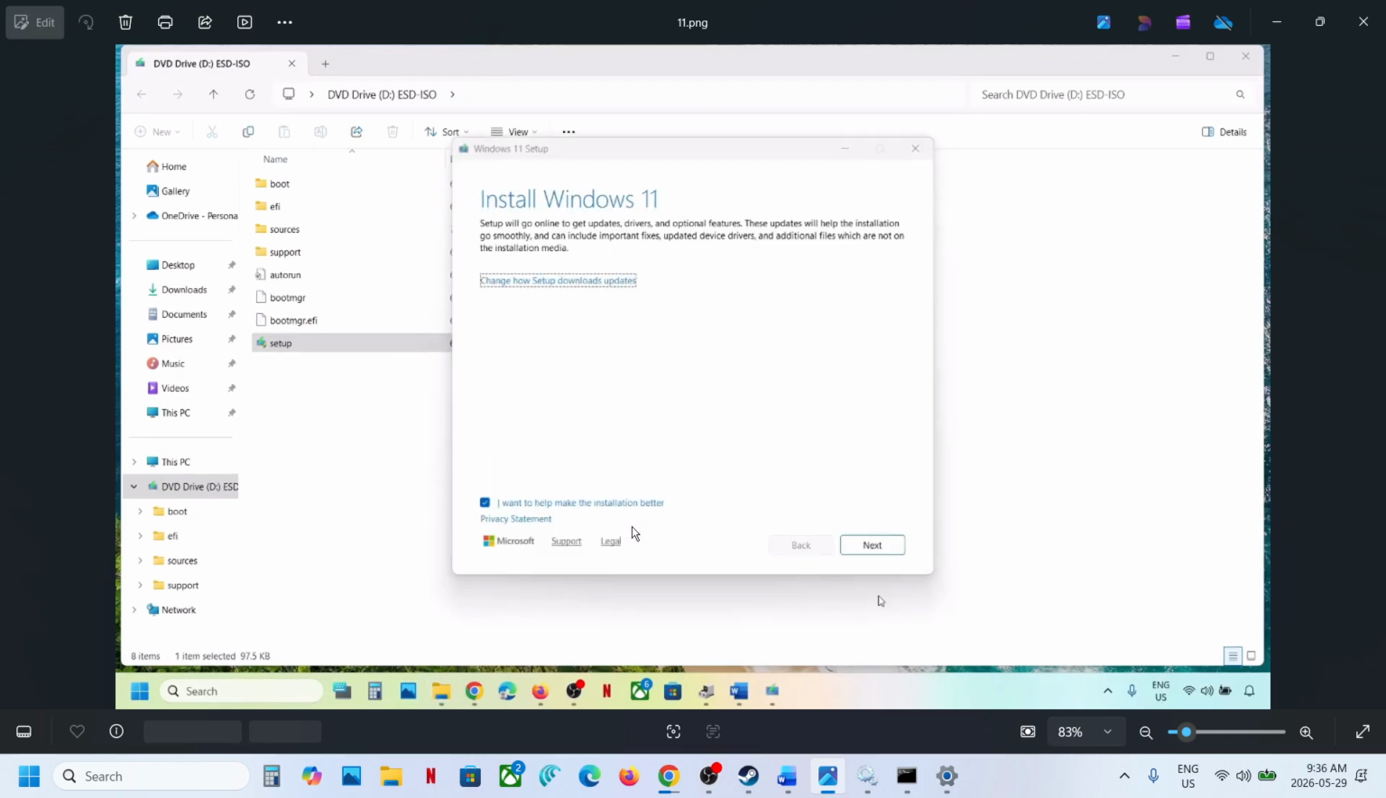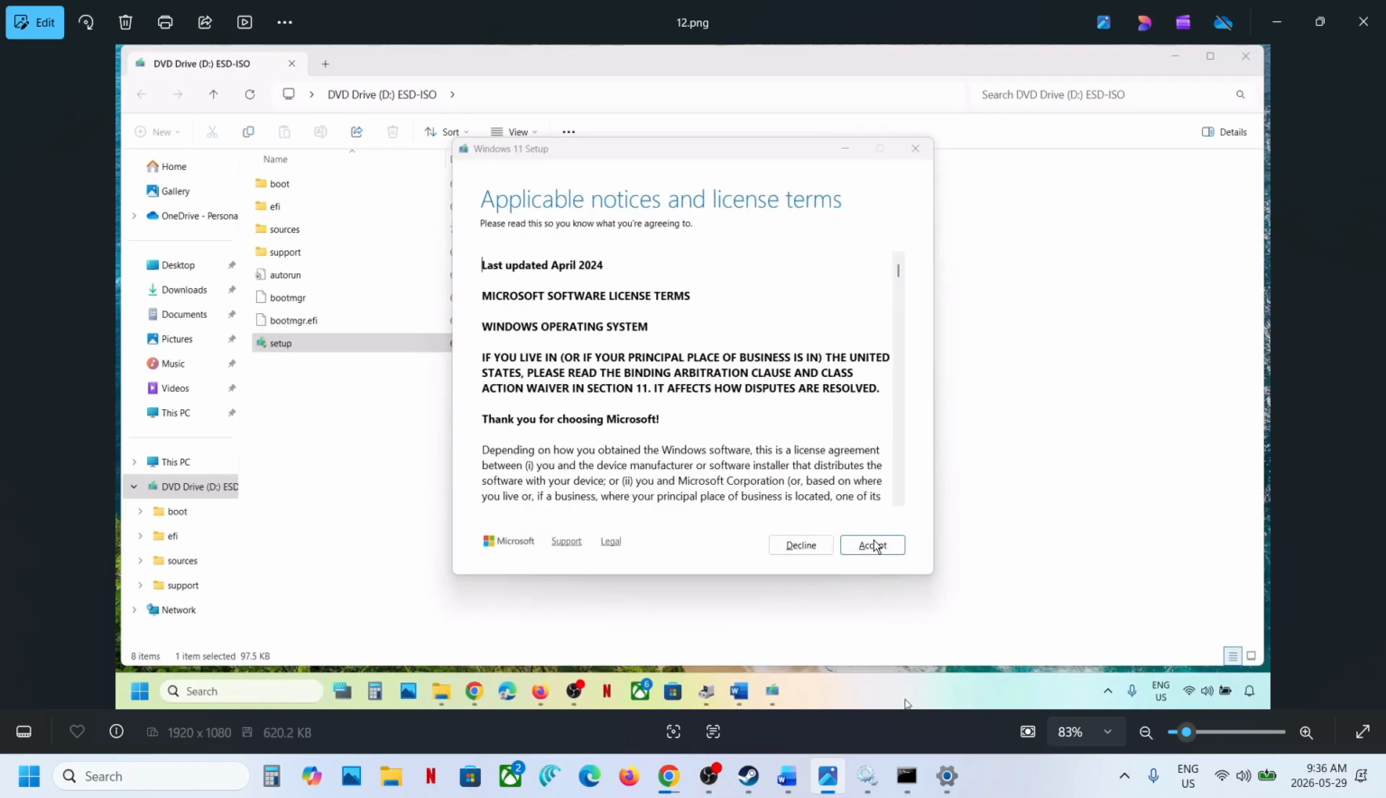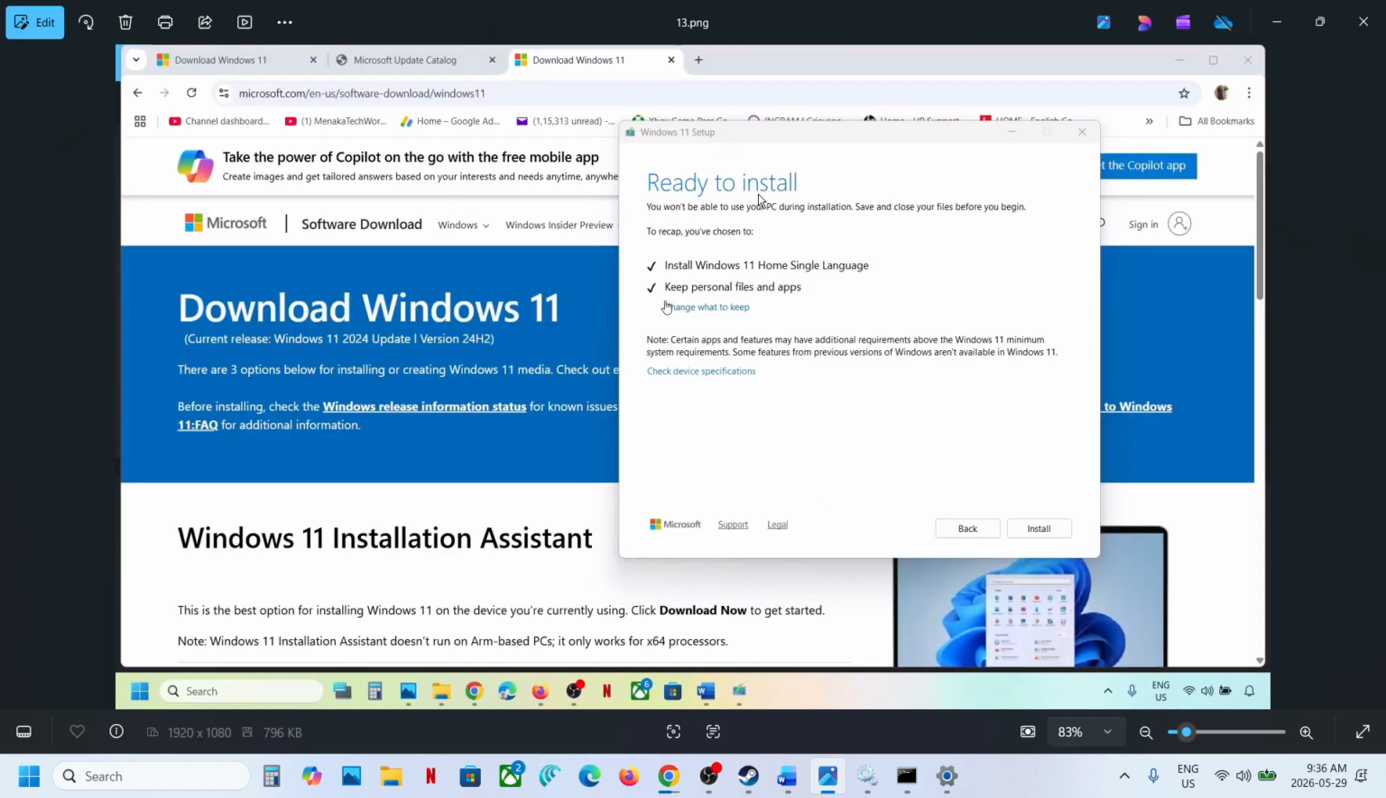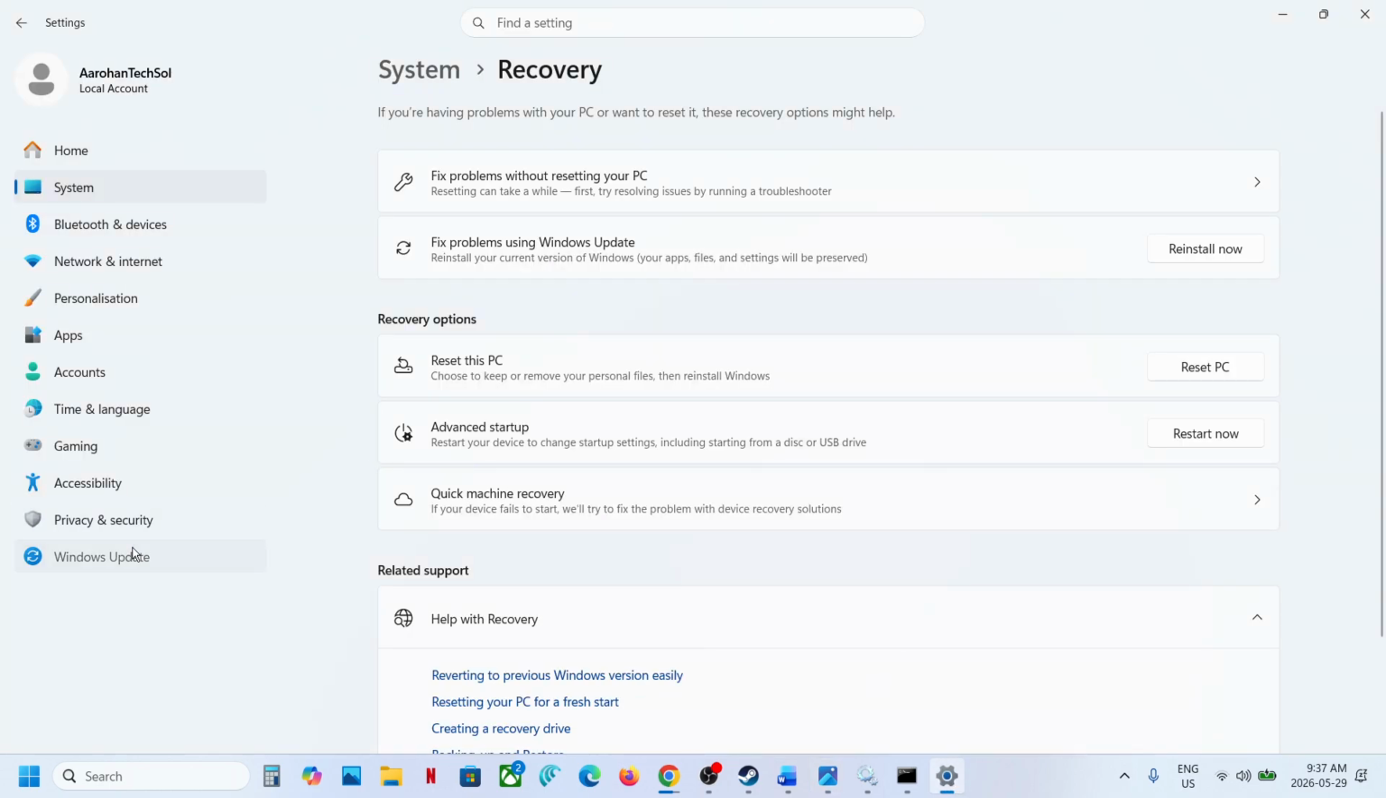click on yes to allow, click on next, click on accept. Now over here you can see ready to install. By default, the option to keep personal files and app will be checked. When this is checked, you will not lose any data on the computer, so make sure this is checked. Hit install. After the installation, log into the computer and then update your Windows 11.